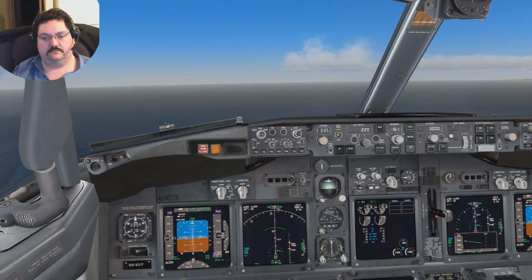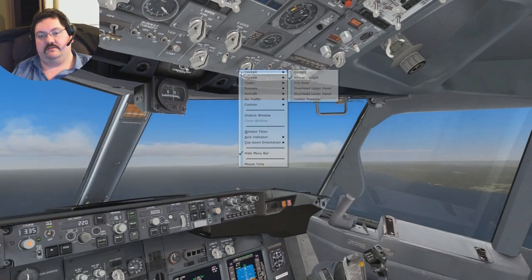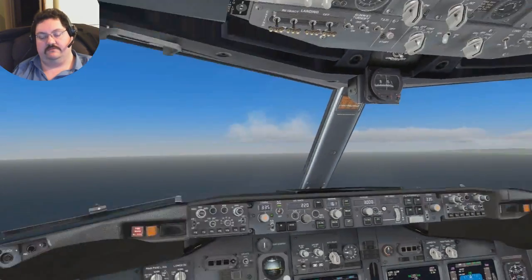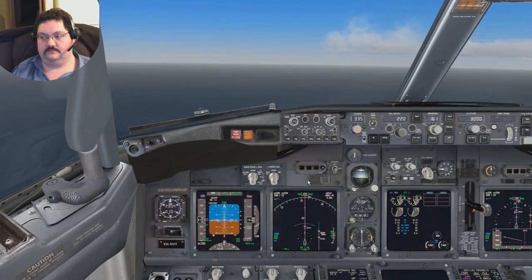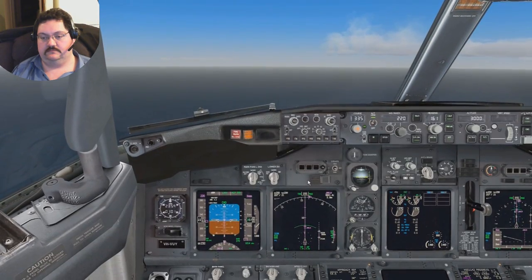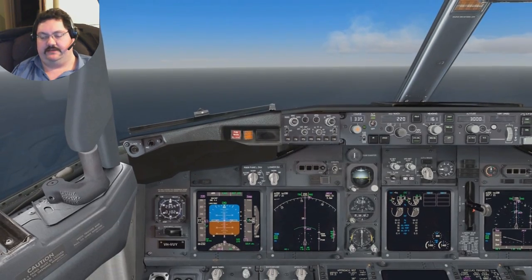Just 403, descend to 6,000. Let's go, engine start switches on, continuous. Set to both. Just need them a little bit earlier in this turbulence.